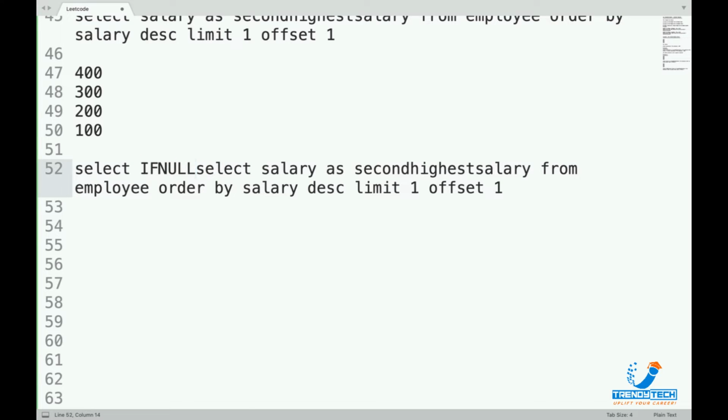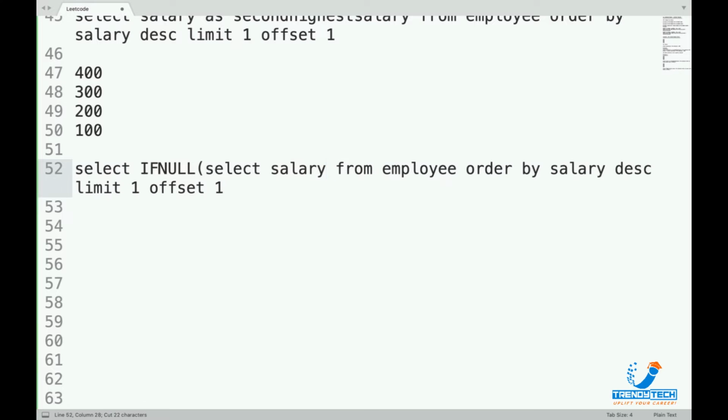If null, that means if this answer is null by any chance, then what we have to do? Select if null, select salary as second highest salary. This I will put outside. The alias is not required here now because we'll put it outside. Select salary from employee, order by salary, DESC, limit 1, offset 1. This would give me, let's say, 300 as answer in this case.